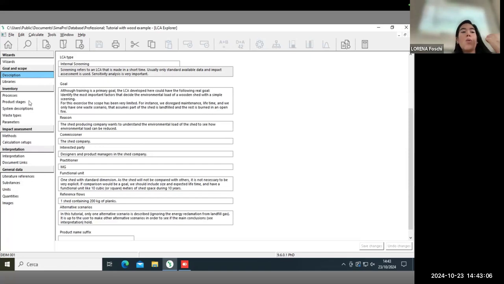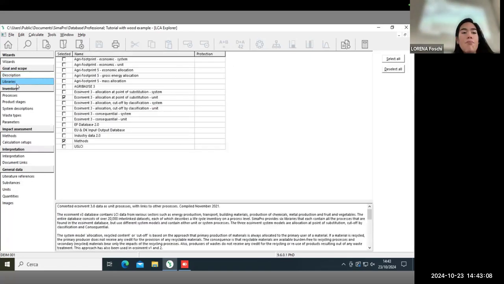But we saw also together that many different libraries, so databases, can be selected in order to perform an analysis, and you can select the one that better fits with your goal. And also in particular we saw these three main data sets.